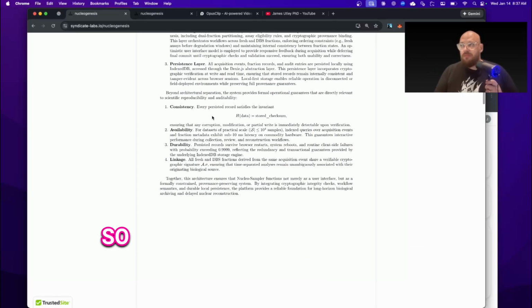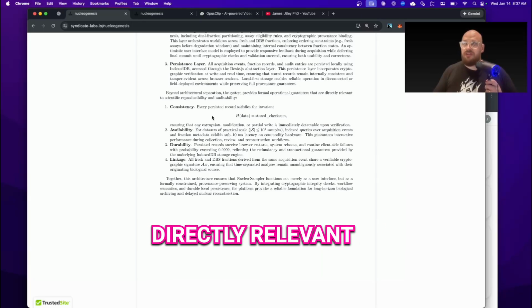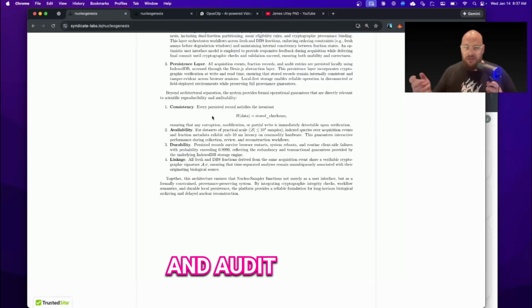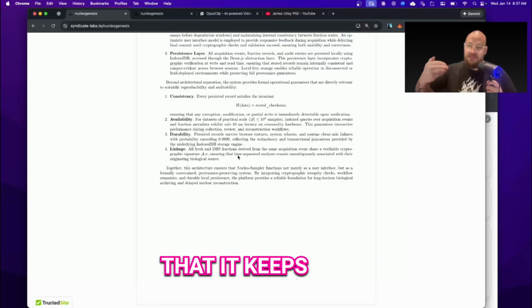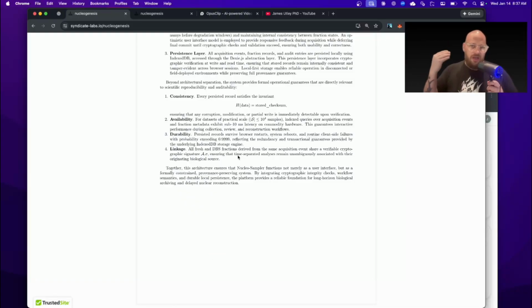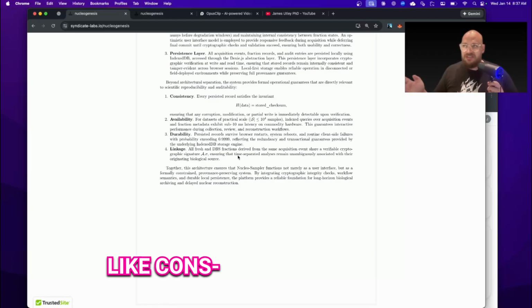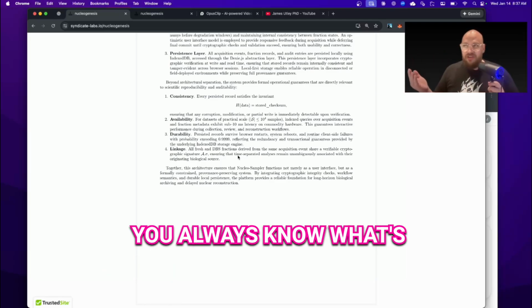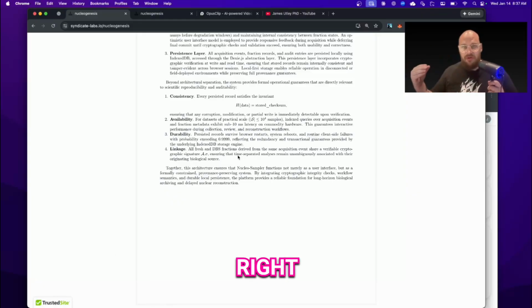All right. So beyond the architectural separation, this is a system that provides formal operational guarantees that are directly relevant to scientific reproducibility and audit tracing. The whole process is just making sure that you have an intake that keeps all the data verified, auditable, and everything for the future, and it provides some consistency. You always know what's available, the durability of the data, right? It's not going to change from the base layer. You're only going to build on it.